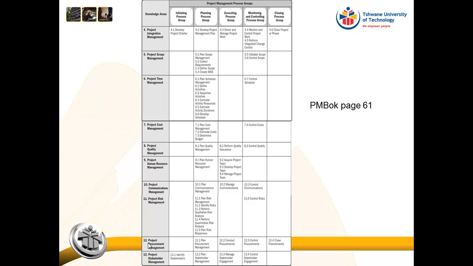Right, so here is a slide that you probably won't be able to read that clearly. But if you go to the PMBOK on page 61, you will find this drawing. And this shows you that project management has certain knowledge areas, and in the certain knowledge areas there are things that have to happen in the different process groups. Okay, so this is just a summary of knowledge areas versus project management process groups.